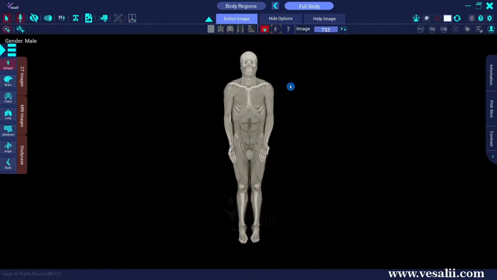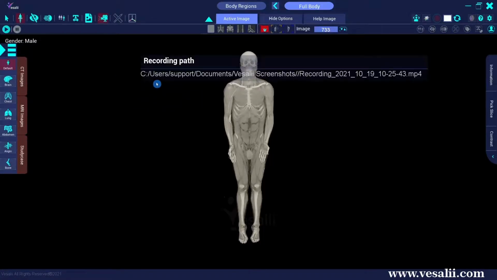To start screen recording, we click on the Recording button and then the Start button here to begin recording. To pause the screen recording, we click on the Pause button here. Clicking on the Start button again will stop the recording. Once we stop the recording, we can see the path of the saved video.